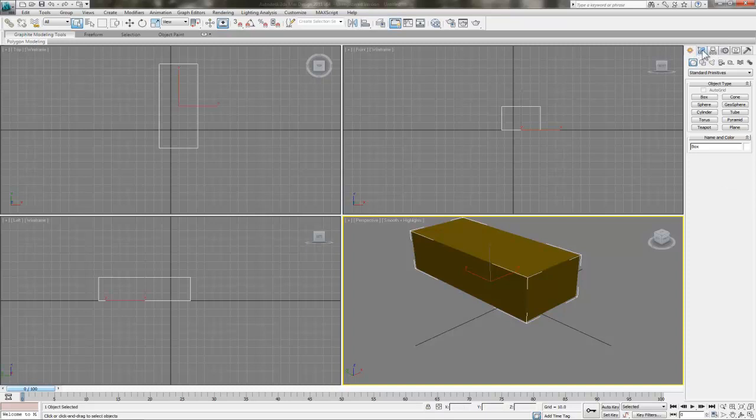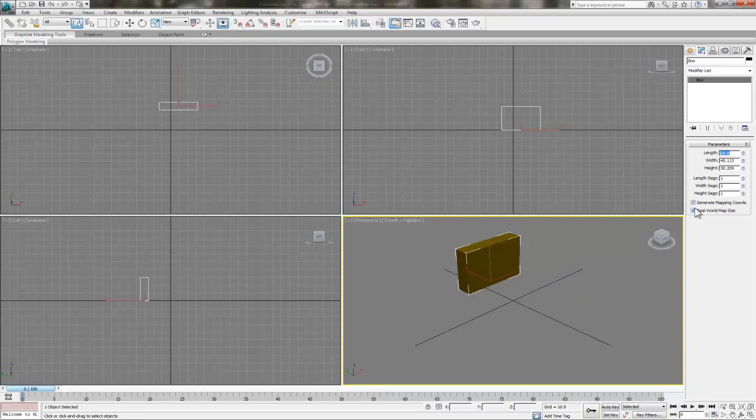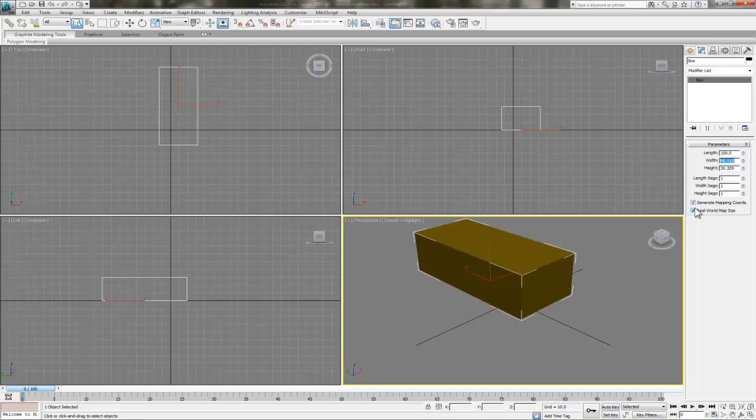With the box selected, we go to the Modify tab. Create tab is where you select your primitives: box, sphere, cylinder, and so forth. Modify tab is where you are able to actually modify your object. Length 107, let's make it an even 100. Width, let's go 60. Height, let's try to get exactly 30. Okay.